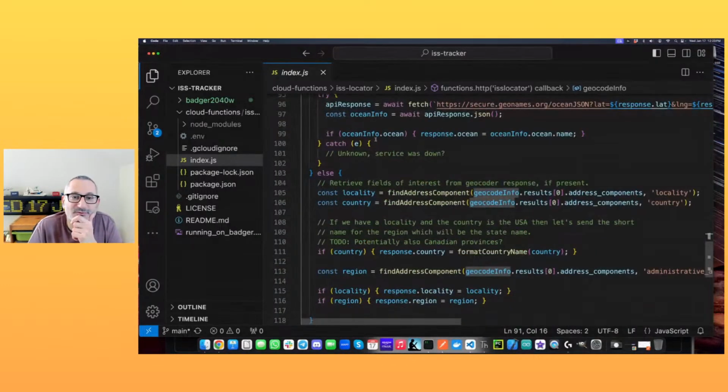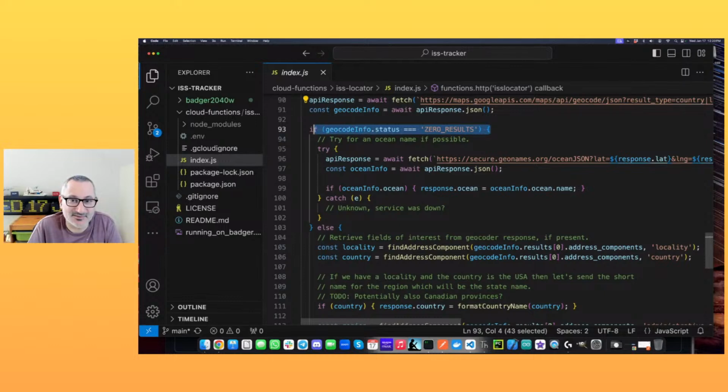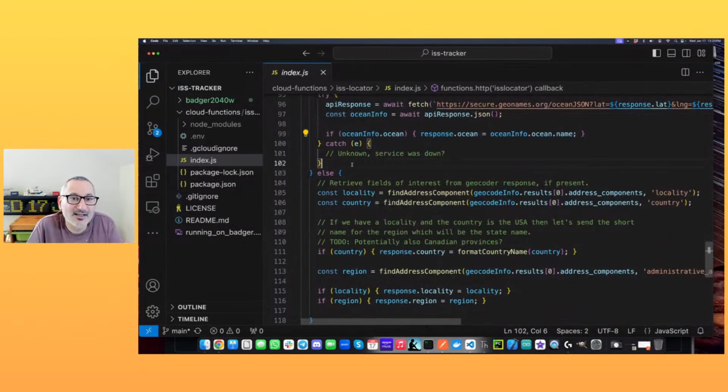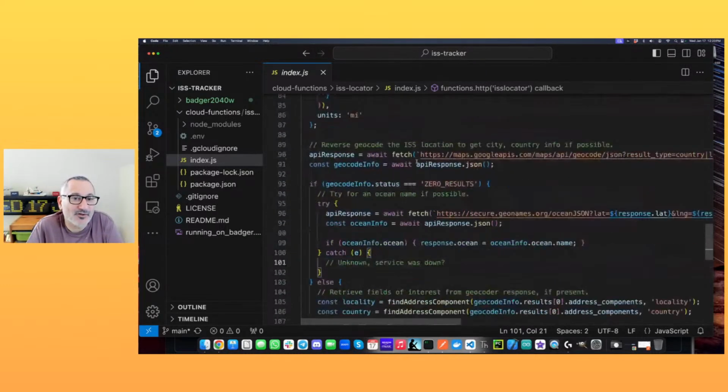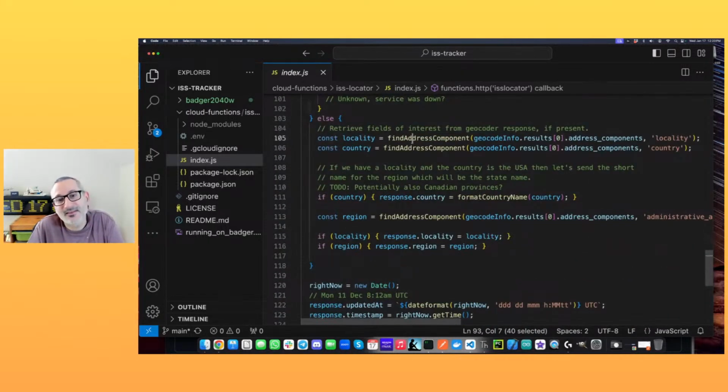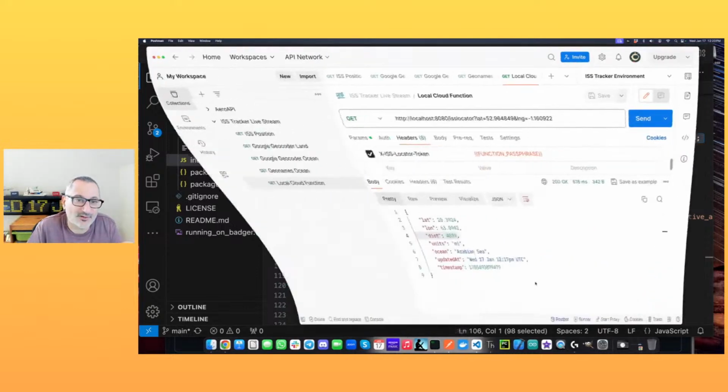But there we go. If we get an API response from that and it's 0 results, then that's the case I was showing earlier where it's over the ocean. Google doesn't know anything about that. We're going to have to go call this other service, the GeoNames one, and see if that brings us back an ocean name. And if not, then who knows? And we're into the unknown location scenario. So if Google doesn't know, we try the oceans. If Google does know, then we start pulling some address components out of the document that Google sent back. So let's have a quick look at what that looks like.